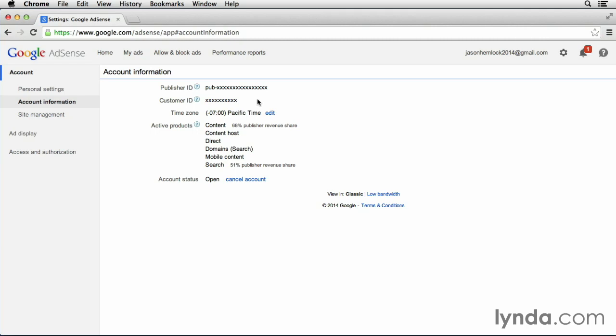In this section of Google AdSense, we also have the opportunity to change our time zone. And as you use AdSense, you may have the opportunity to connect your AdSense account to other products, such as YouTube. If you've done that, any of those products that you've connected to AdSense will be listed here in the Active Products section. Lastly, if you decide that AdSense isn't the right solution for you and you want to cancel your account, you can do that here by clicking on the blue Cancel Account link.